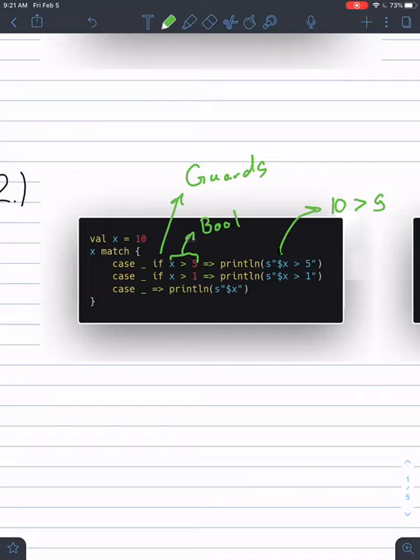Now, what happens if, say, this is 0? What prints out? It should just print 0. Right, it's going to go all the way down to this last case.